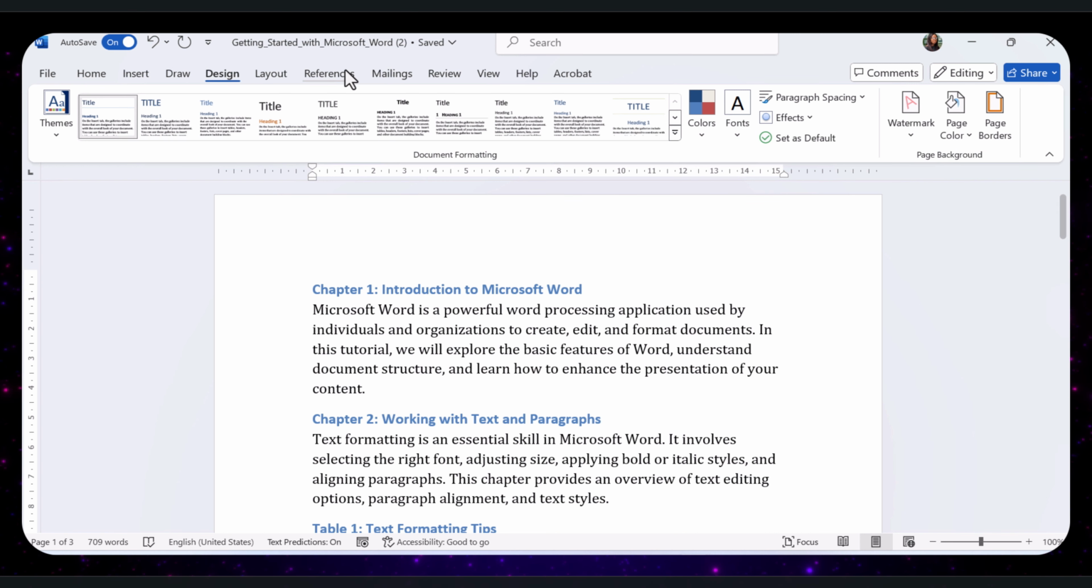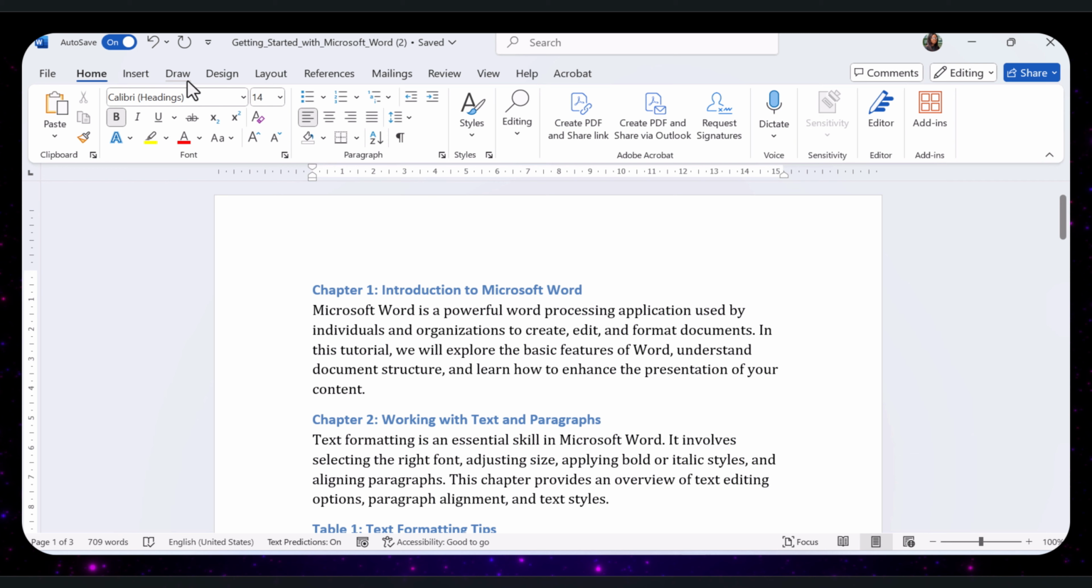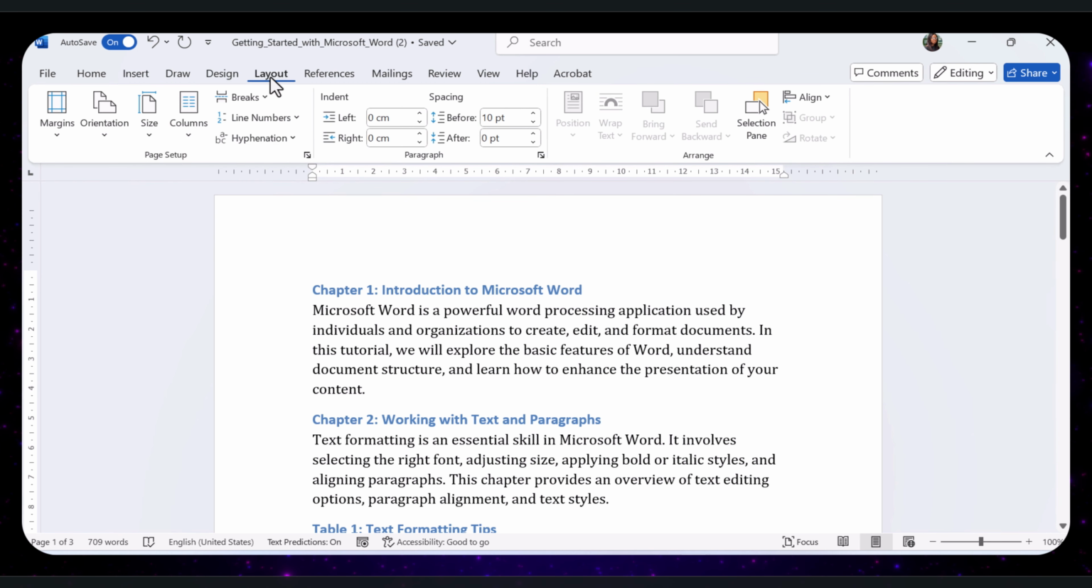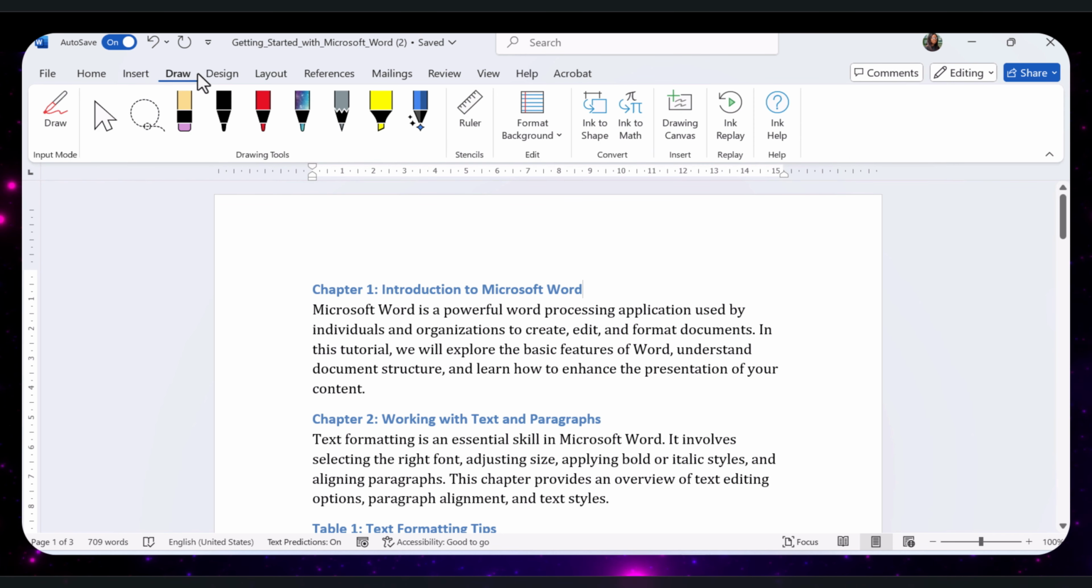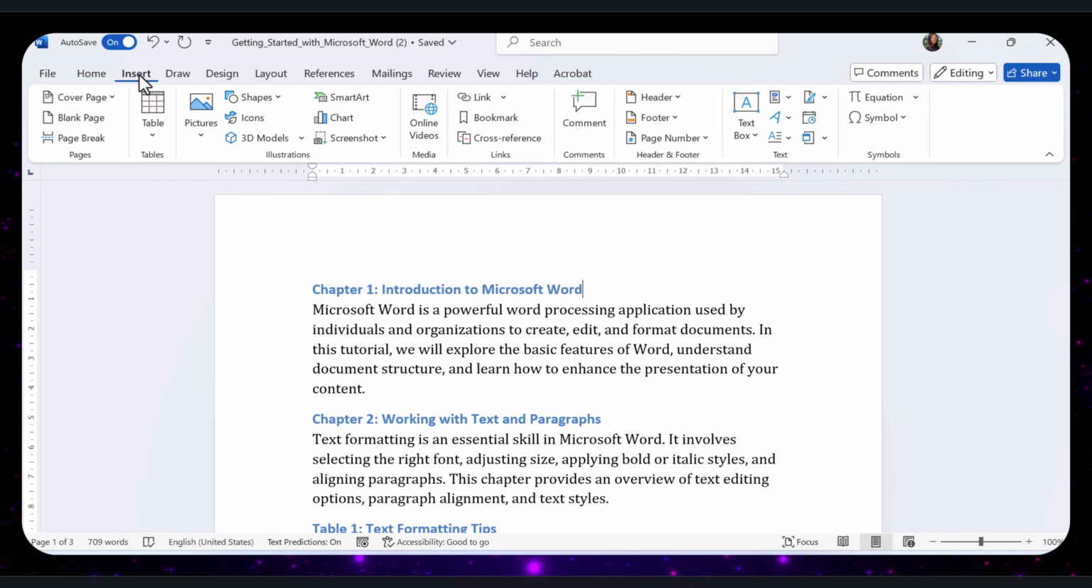So each time you click on a different tab, you see the tools in the ribbon below it change, giving you specific options for that section. For example, if I click on the Insert tab, I get the ribbon filled with options for adding tables, pictures, and other elements. The ribbon is split into groups.